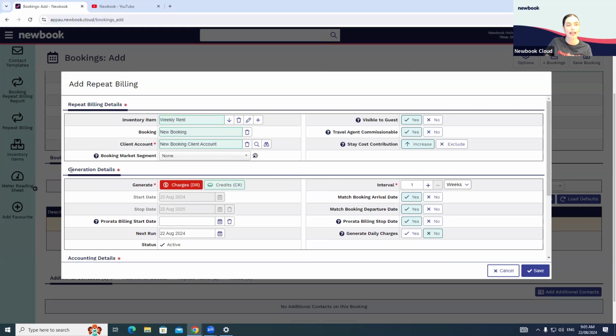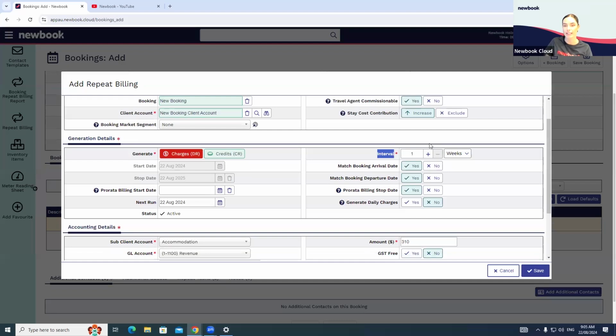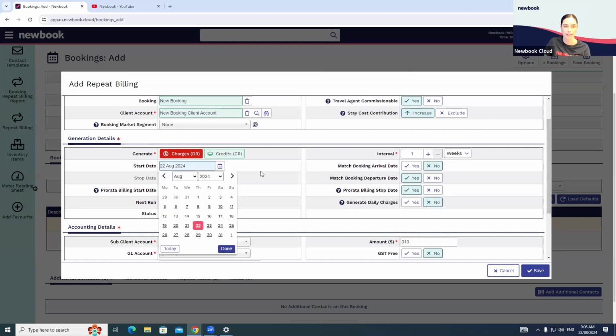Moving on down, I have the generation details options. So again, I've pointed out the interval. We can see it's pulling from the inventory item to generate every 1 week. Your start and stop date will just reflect the departure and arrival date on this particular booking. But if you needed to override that, if you wanted to start this repeat billing a couple of weeks later, you can select no over here for this setting, match booking arrival date, and then you can amend that yourself in here as well.